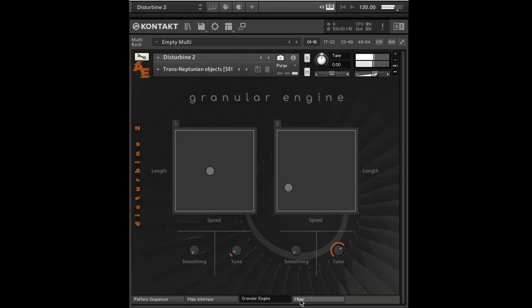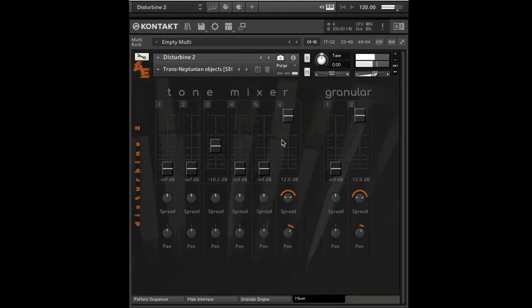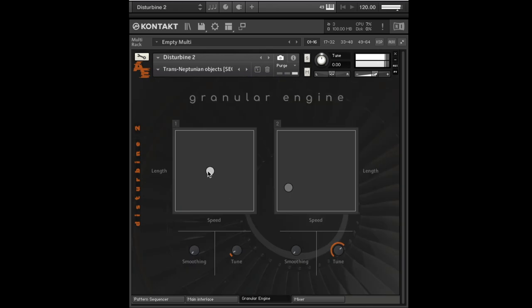As I say, there are two. Let's just jump into the mixer and turn these two down. Just go to this one, just so you can hear this really. So this is the second one. Actually, just turn the tuning up a little. Just turn the smoothing up a bit.